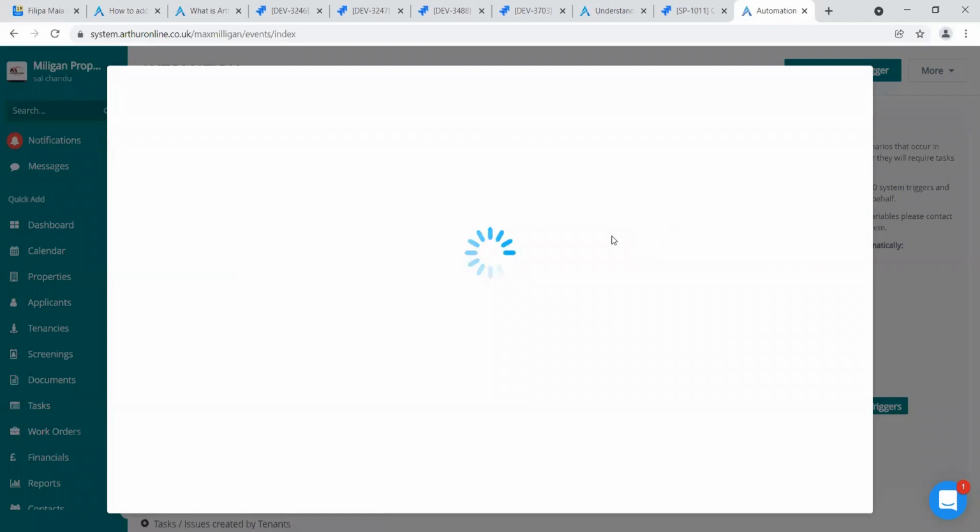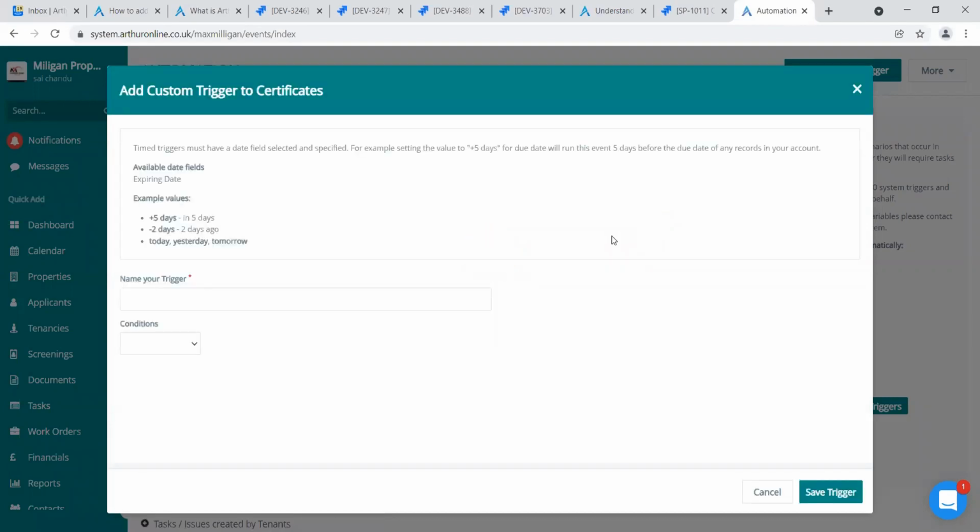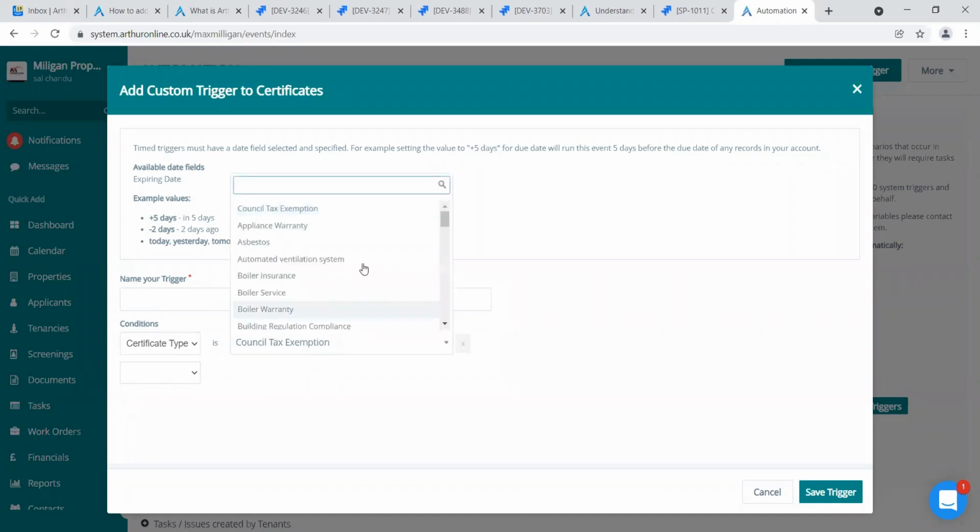So I just selected certificates as my group and timed as my method. What conditions can I see here? I can see the conditions which are related to my certificate group. The first condition is the certificate type. You can always select your specific certificate type, like council tax exemption or asbestos or any other. If it is EPC or fire alarm, gas safety, you can select that. I'll just select fire alarm for now.